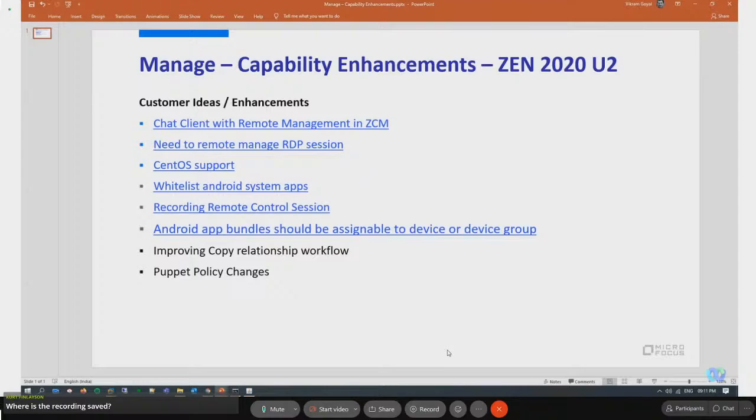So it is pretty fast. We have made sure that it doesn't lag, even on a slower connection. The screen rates are all good and running. We have done a lot of backend changes to improve things, and I'm hoping you will see the difference as and when you adopt Update 2, and you'll really start liking the remote management. Okay, so these were the ideas on the remote management side.